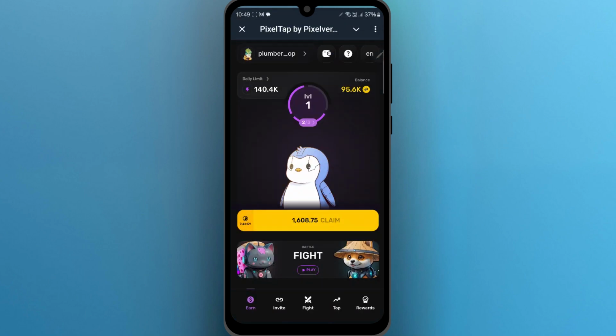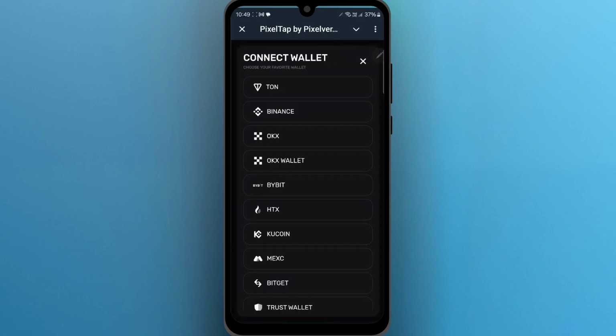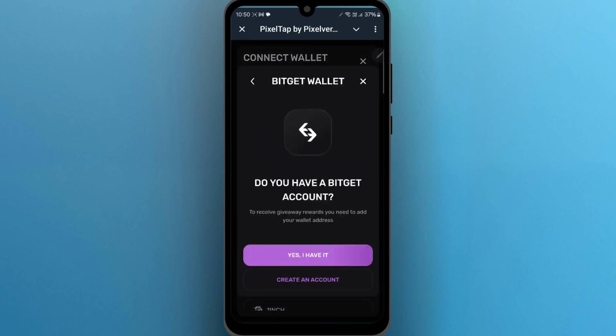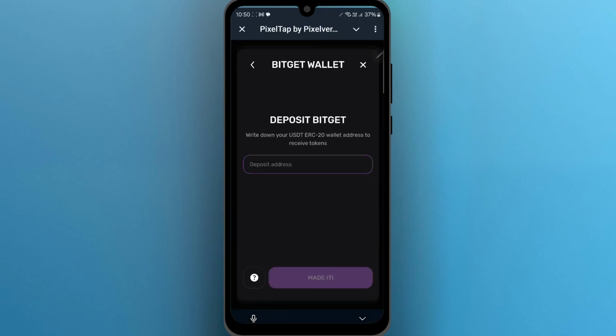On this page, click on the wallet icon at the top, that is the first icon. Now you will see a list of wallets. In this, choose Bitget. So click on Bitget wallet. This is going to open up this page. On this page, click on Yes, I have it.